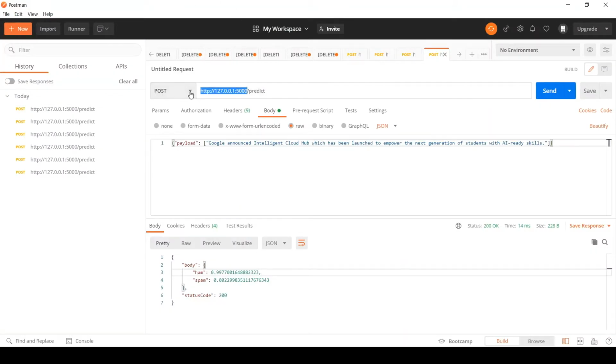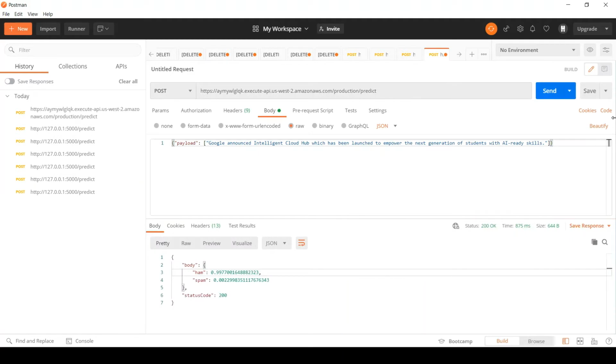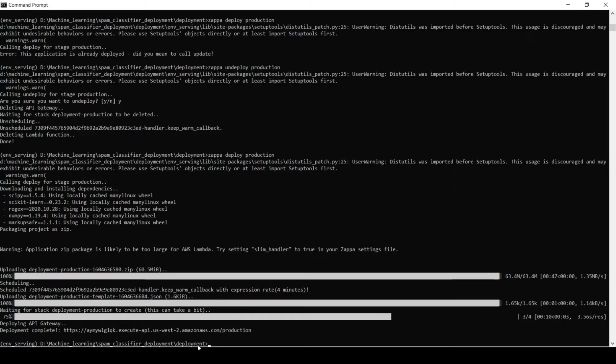So we'll replace this, and we'll copy this here, and we'll use the same message. And here I'm providing the predict endpoint. We'll send a request. You can see, this is coming from AWS, not from my local machine, and you can cross check it, right? So I will just check the log.